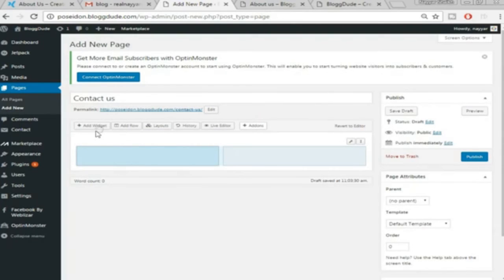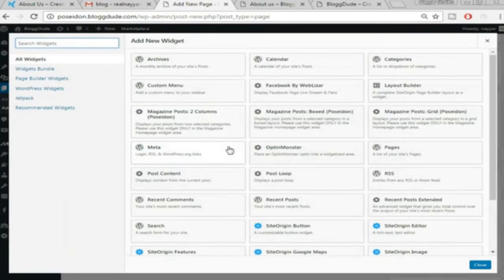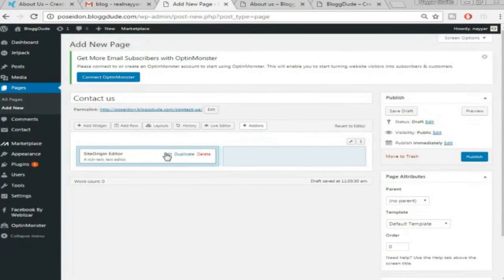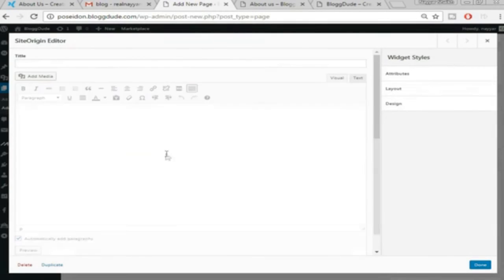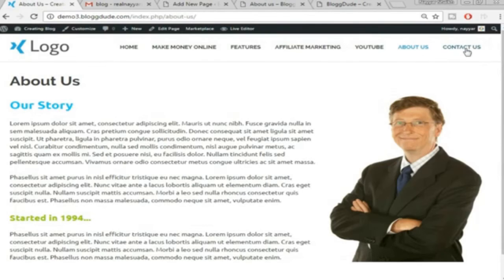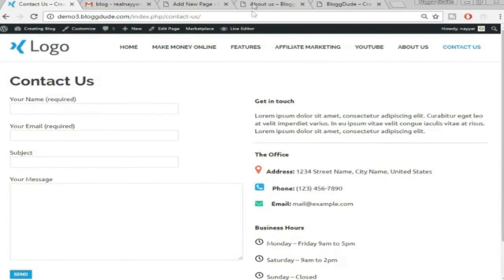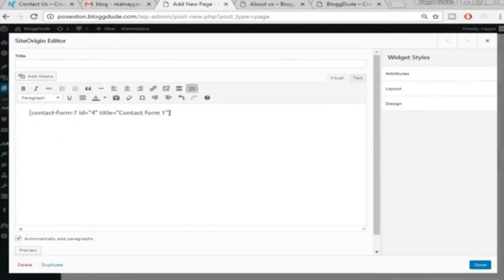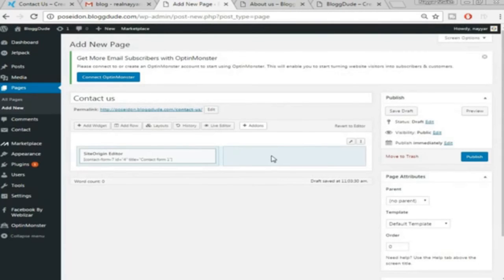Select the first column and now click on add widget. Now select site origin editor. Now edit the site origin editor and just paste in the code. This is how easy it is. This will automatically create a contact form, for example, this contact form. We don't have to create it, it is already created for us. We just have to paste in the code. Once you're done with that, click on done.